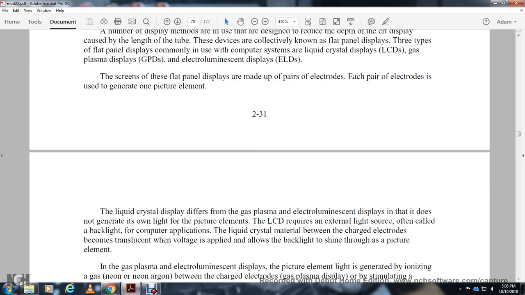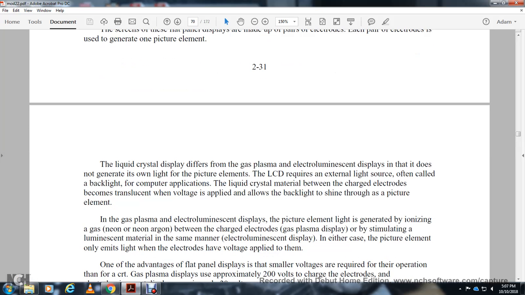Liquid crystal. Gas and electroluminescent displays generate their own light at the picture element. The LCD uses external lights or a backlight over the computer display. Liquid crystal material between the charged electrodes is translucent; voltage applied allows the backlight to shine the picture through the picture element.